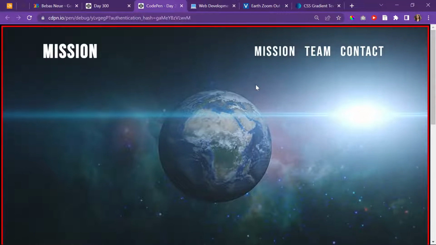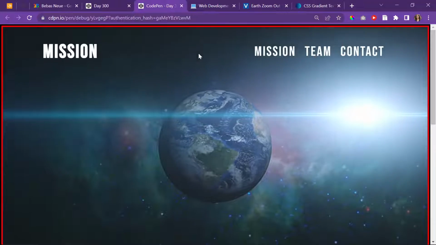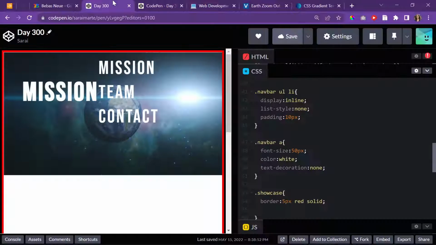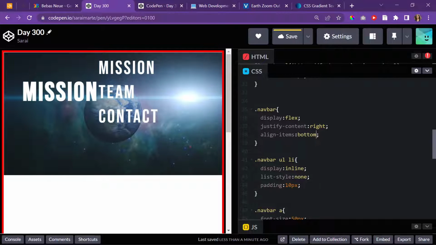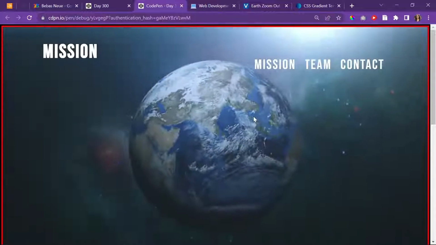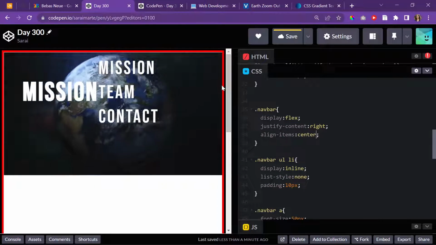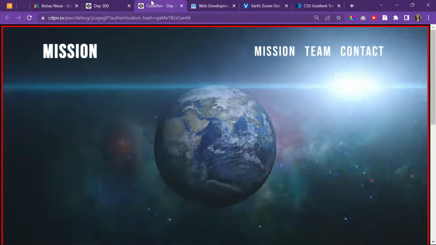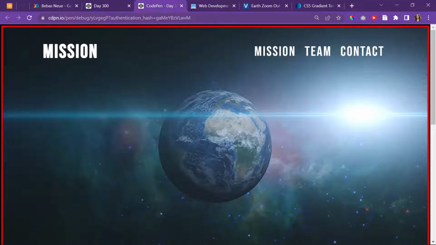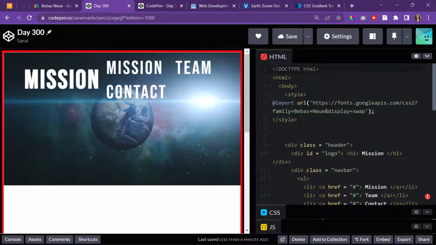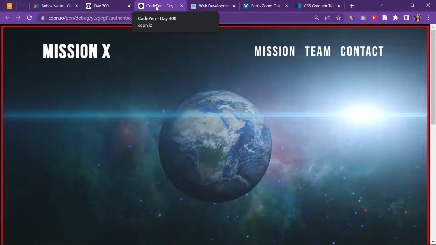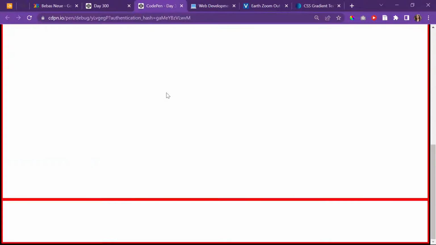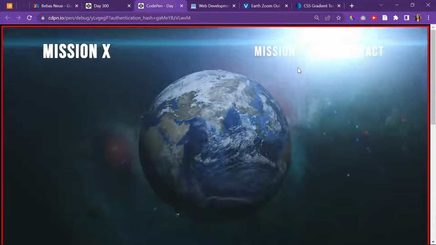Alright, mission, team, contact. It just doesn't look good. It actually looks bad. Hold on. The nav bar looks bad. So maybe I want it to be at the bottom, or is it end? Which one is it? Nope, that's actually horrifying. End. But then it's way too downwards. I just need it to be not so centered. This is so bad, I don't like it. Oh, and I forgot, I don't want it to just be mission, I want it to be mission X. Whatever. Okay. I'm gonna just move on because I want to move on.